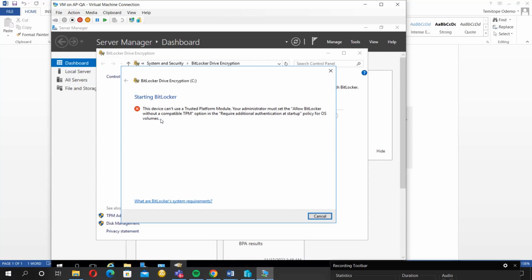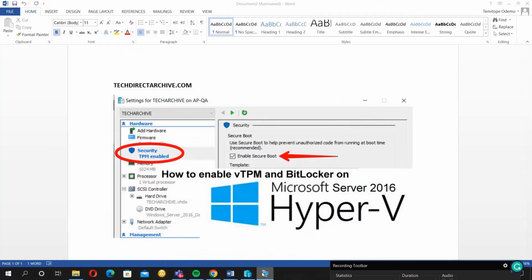Your administrator must set the allow BitLocker without a compatible TPM option in the required additional authentication and startup policy for OS volumes. So what this means is that either we enable the trusted platform module, or we use the policy for OS volume. But in this instance, I'm going to enable the TPM on the Hyper-V. So this is how we're going to do it. Let me go into our Hyper-V manager.